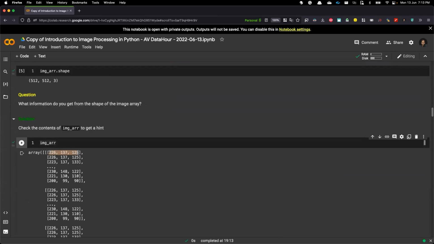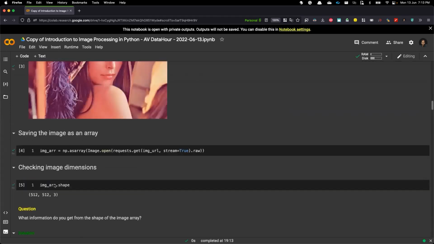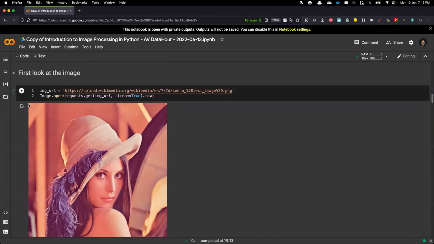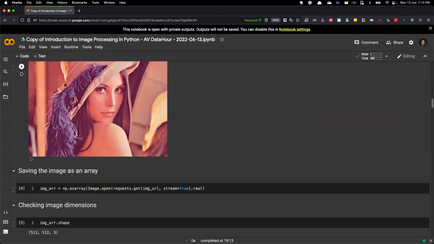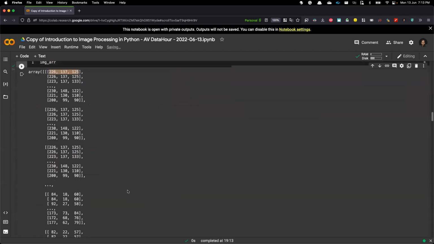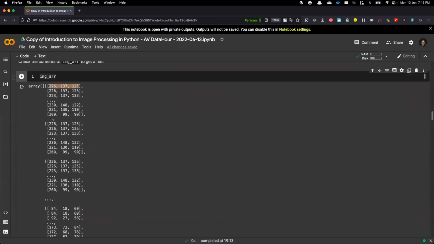And this is the first pixel. And you see the values are a bit on the higher side. So the first pixel is on the top left. So you see this is a light pixel, right? And if you see the bottom right pixel, that will be the last one. And if you see the values, you see the values are a bit on the lower side. So you can say that this is a darker pixel. And the individual numbers here represent the intensity of the red, green, and blue channels respectively.